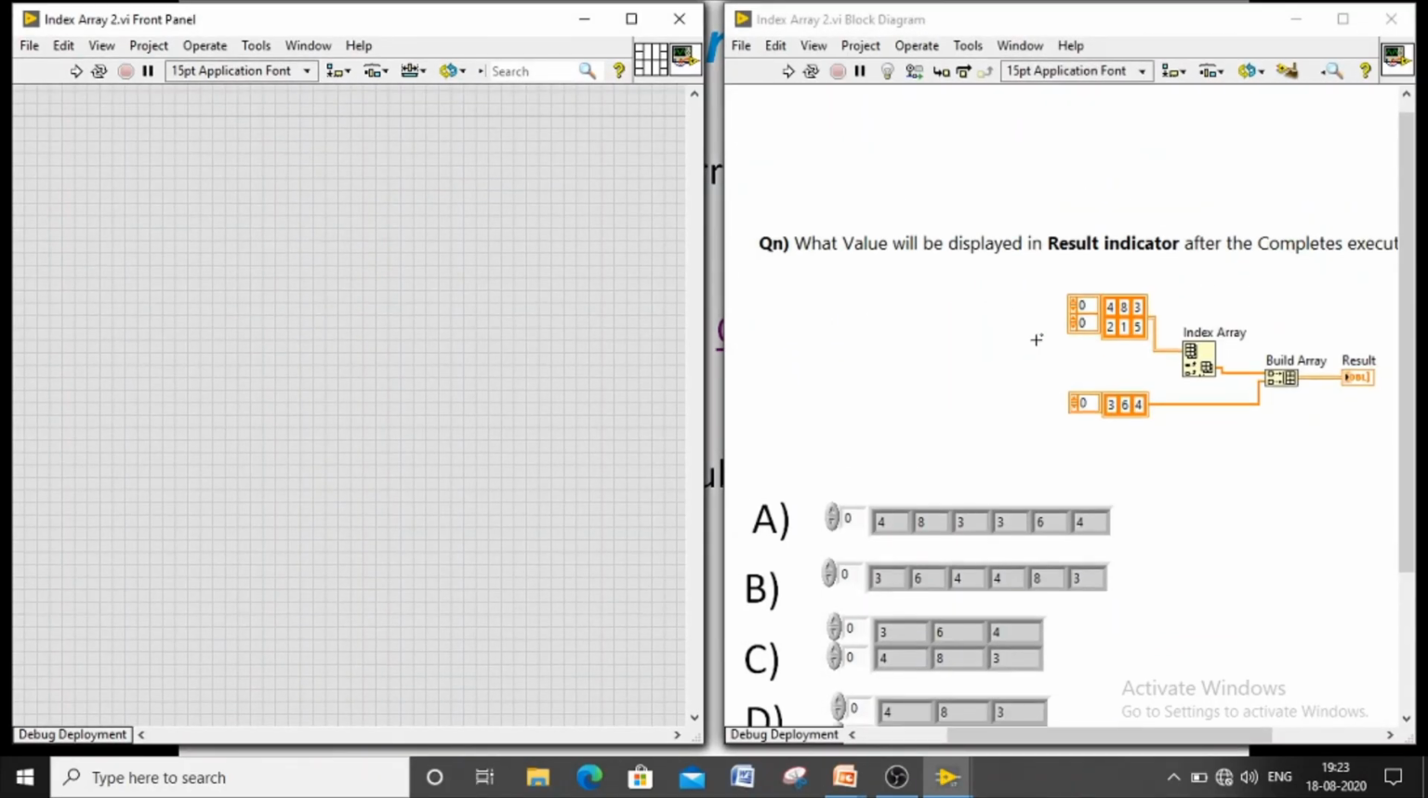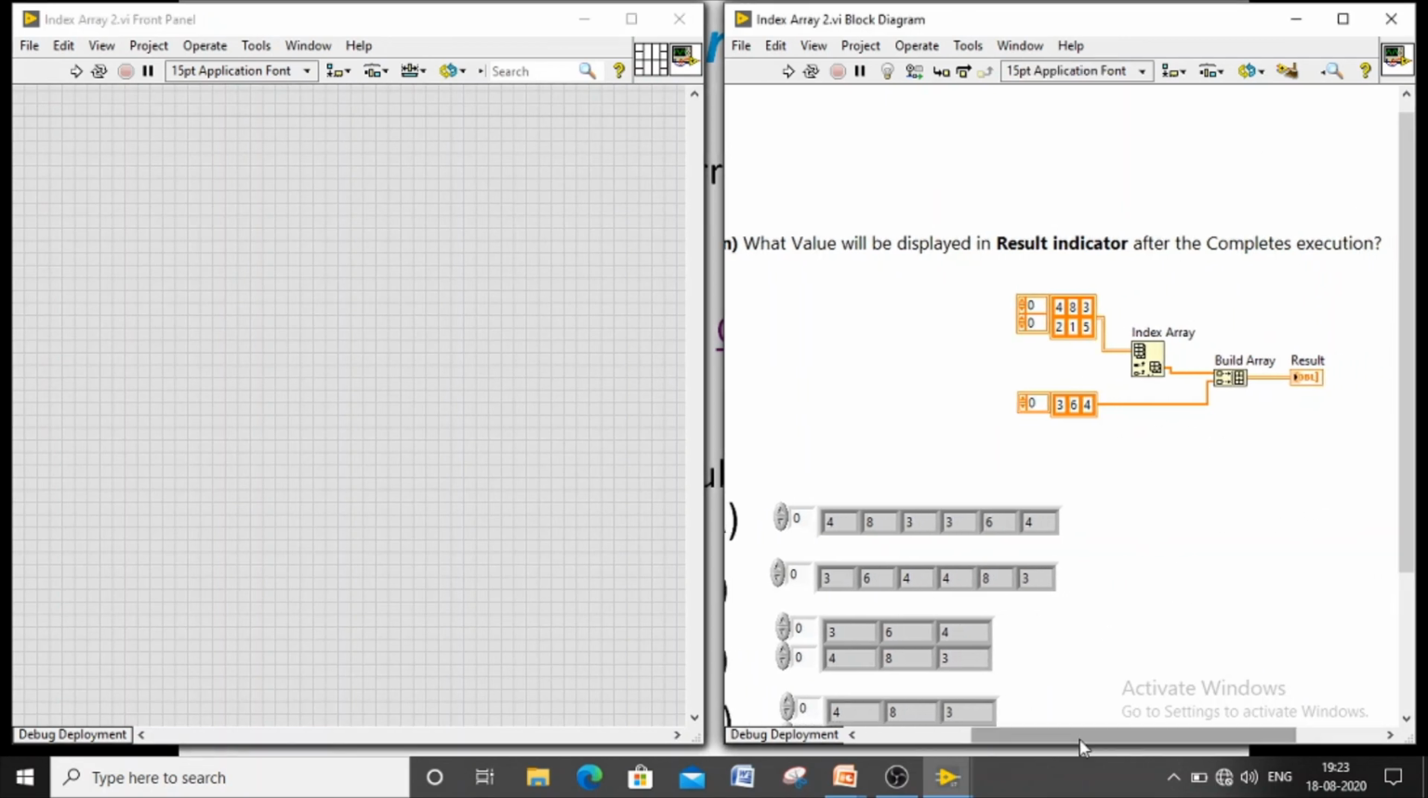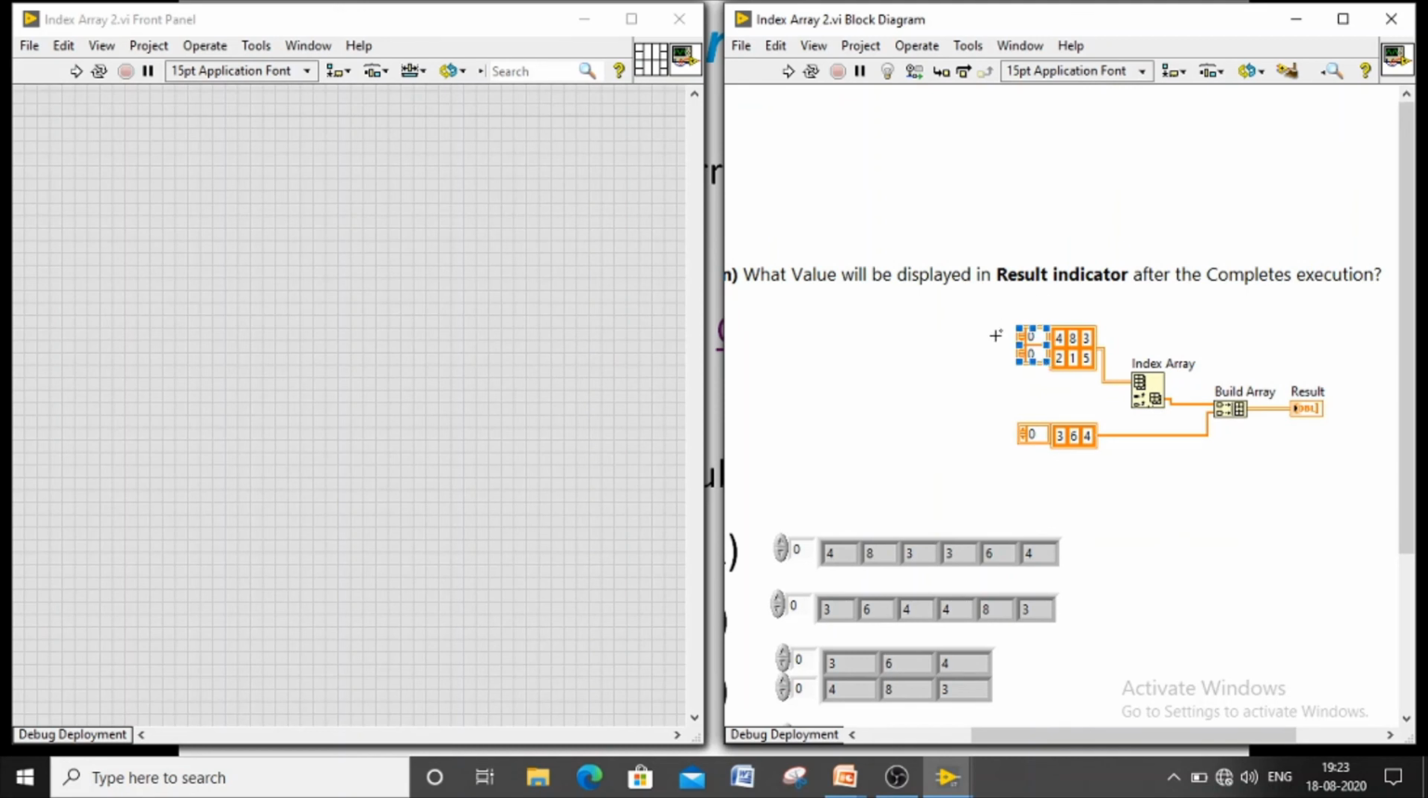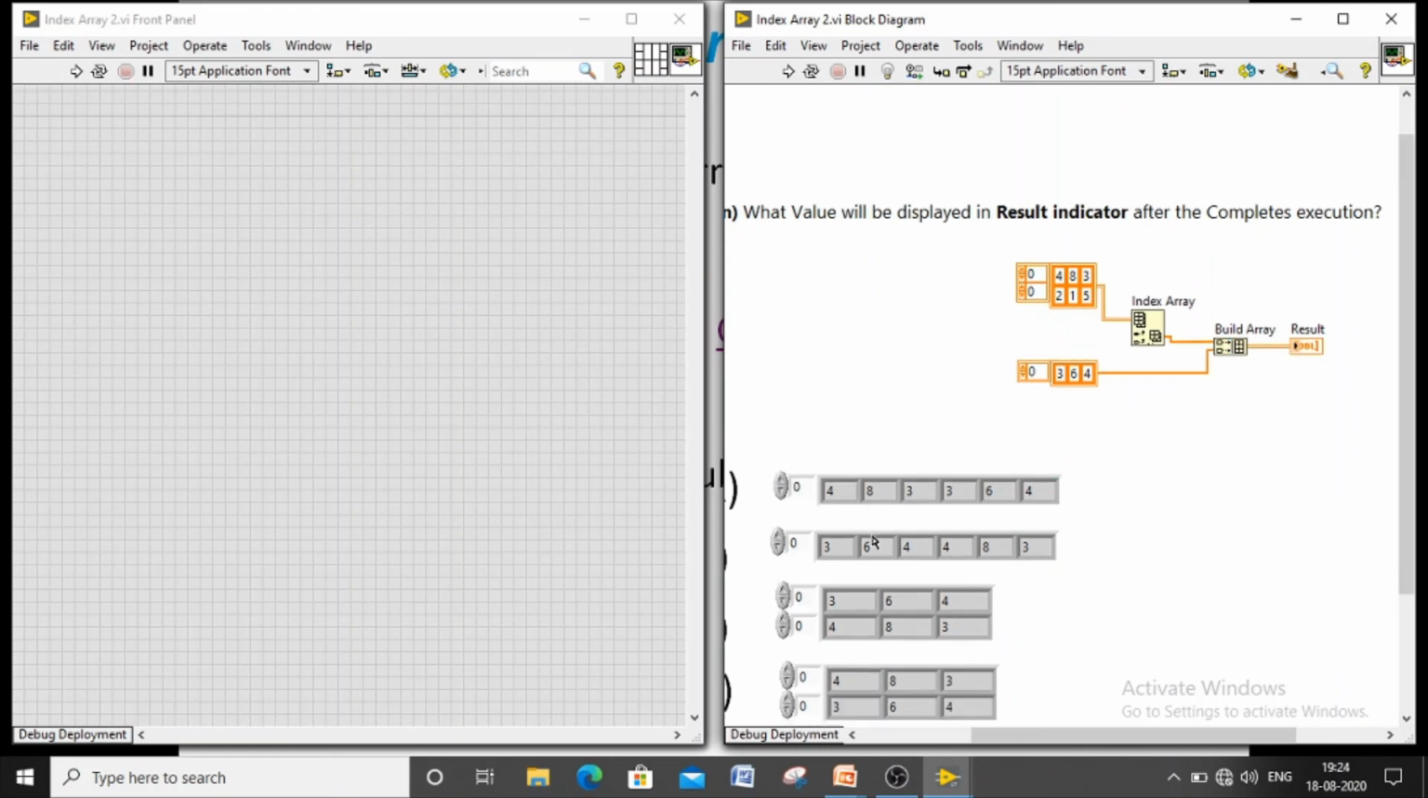next one is the same, a combination of Index Array and Build Array, right? As I mentioned, here we have a 2-dimensional array. It has been given to the Index Array, not wired at all, and another 1D array has been wired to the Build Array. What will happen if you have not wired? It will become a 1-dimensional array. So the 2D array after indexing will become a 1-dimensional array. That 1-dimensional array and another 1-dimensional array will be the output as a 2D array. So let us check with the results.